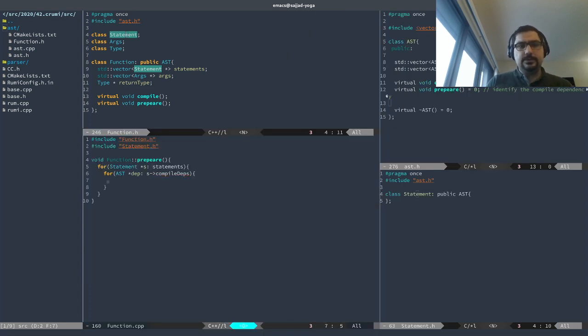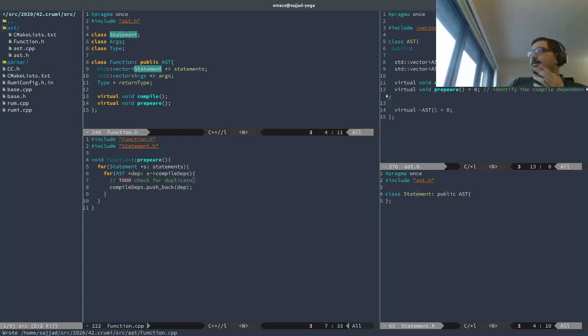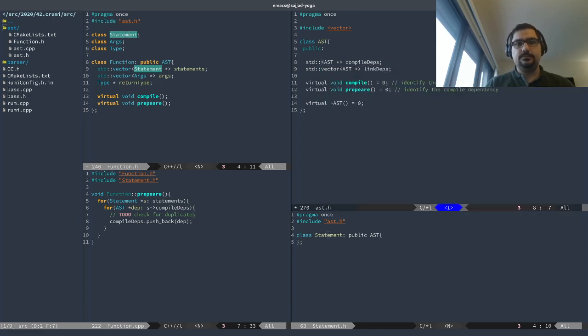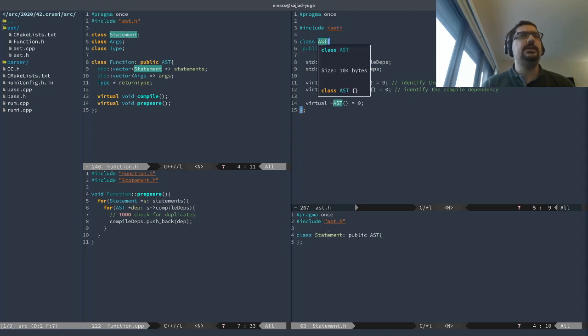Right. So for all of the dependencies, you have to add them to your dependency. So compile deps dot push back. Yeah. Right. And ideally, you want to check for duplicates because you only need to have a dependency to something else once. You don't need to do it multiple times. And I think maybe it would be a better idea if we move from a vector to a set. I think that's a better idea.